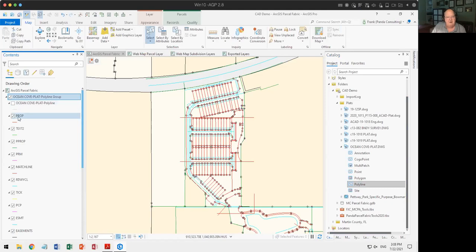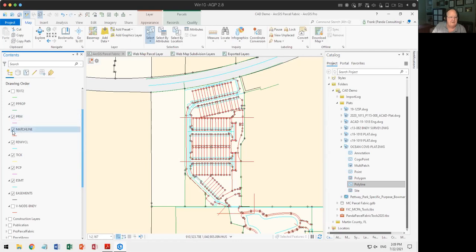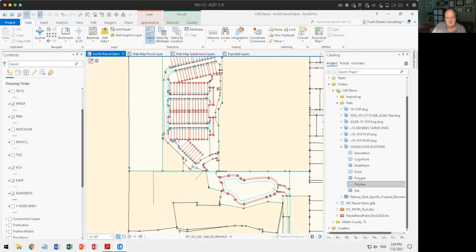Then we also have a properties, PROP, it looks like it's properties. We have a text layer, a PPROP layer, a PRM layer. I'm assuming that is some sort of permanent reference monument layer. We have match lines. If we do our match lines here, these are the lines that are used between the sheets on here. We have right-of-way center lines in here that we can turn off. We have tick marks. For some reason, they have tick marks in here.